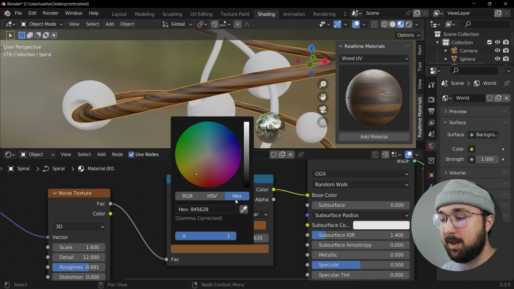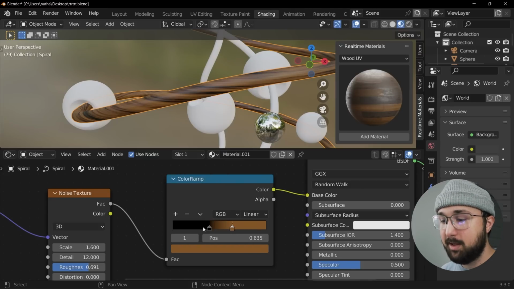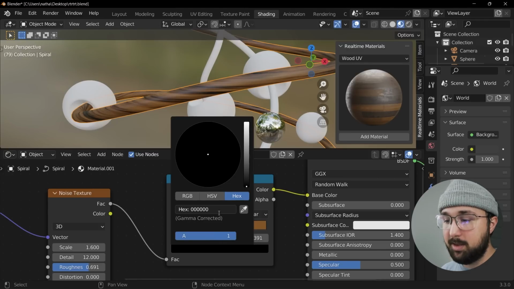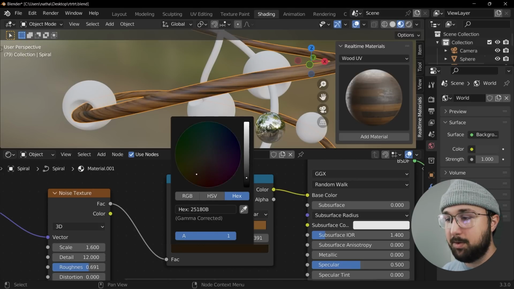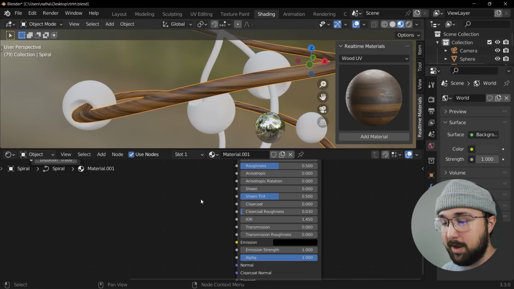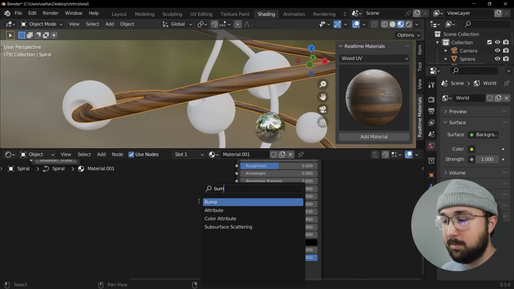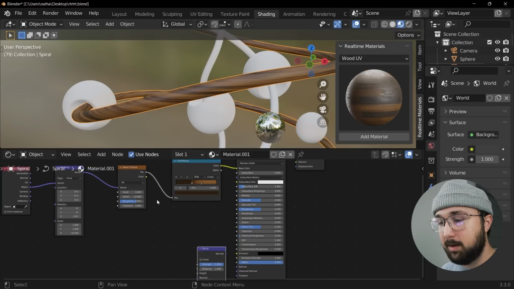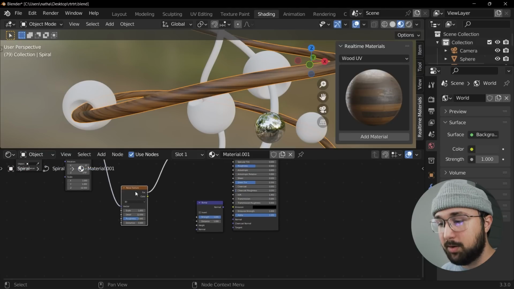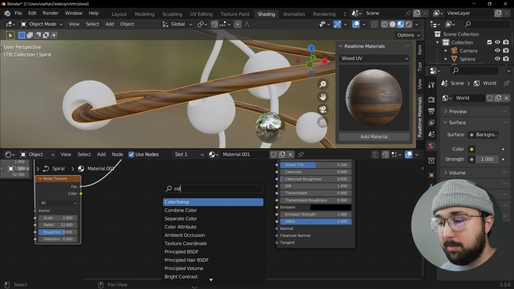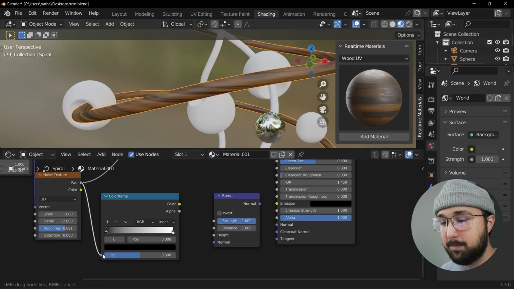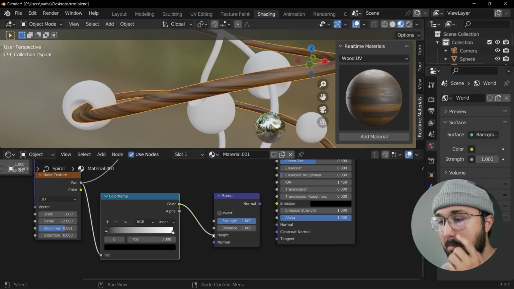What I'm going to do is copy the hex code from this, and we're going to put it there, Control V, and then just bring it dark, but I don't want it to be pure black. All right, there we go. And then we can go ahead, Shift A, get a bump node. And then we're going to put this noise texture with a color ramp. Plug this here. Plug that there. And plug the bump straight into the normal.